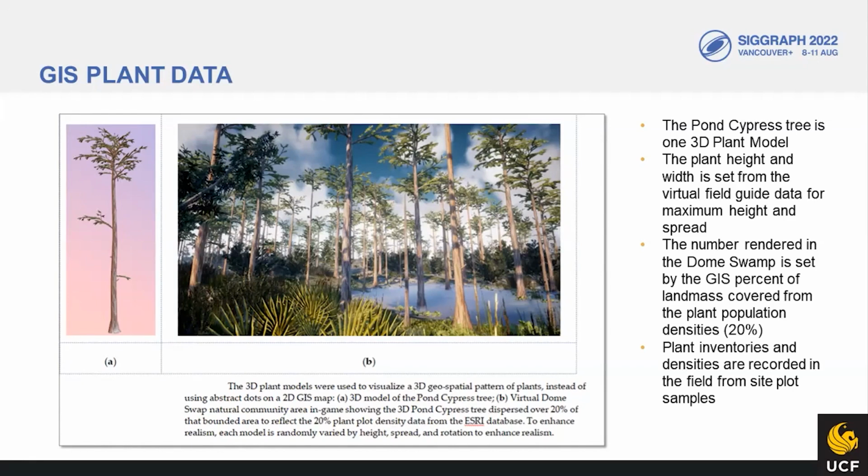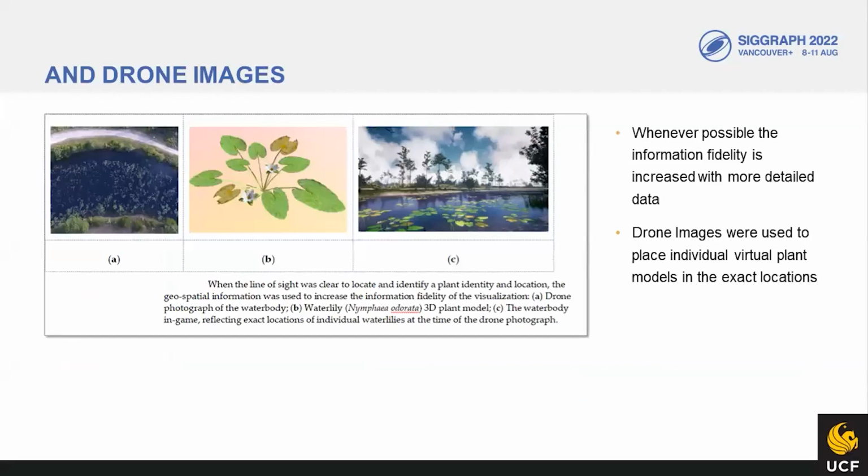They are the same model, but by rotating them and changing their heights a little and their spread a little, it creates that variance that allows the perceptual system to read it as more realistic, right? And here's an example of the drone images. The photograph gave us the locations for the pond water lilies, and we were able to actually put them there. So that's the idea, that anyone can use in any environment these two methods, right? Bottom up and top down at the same time.